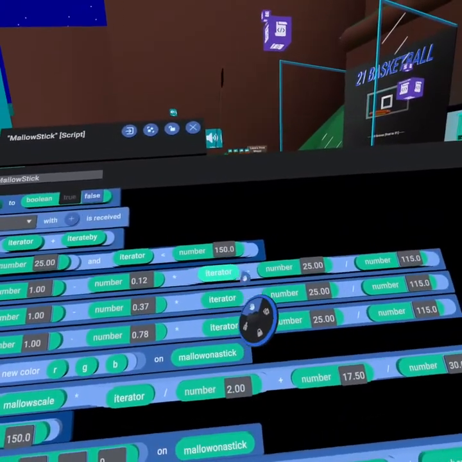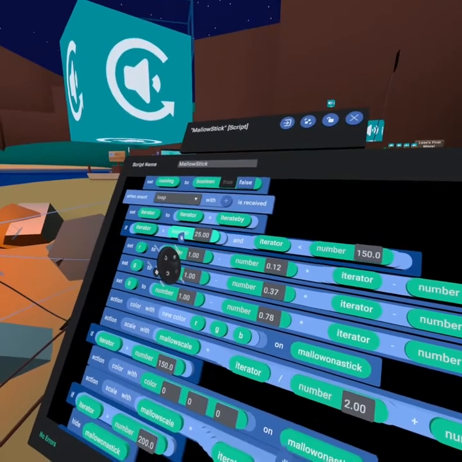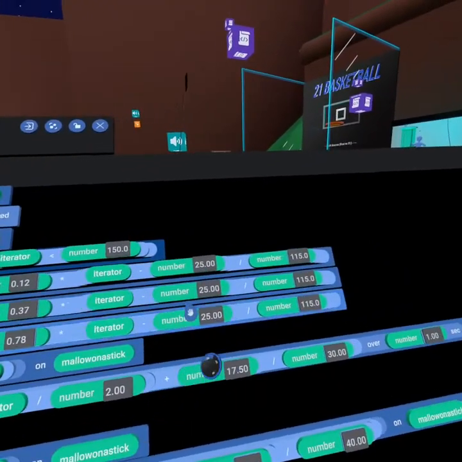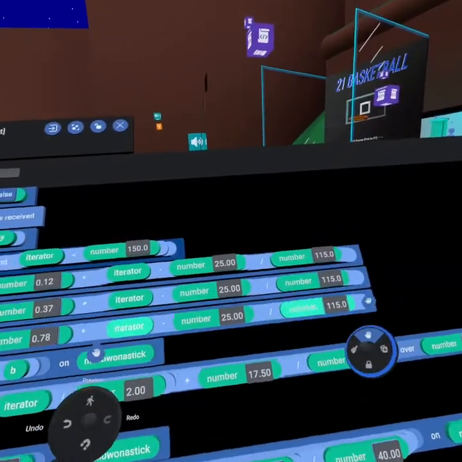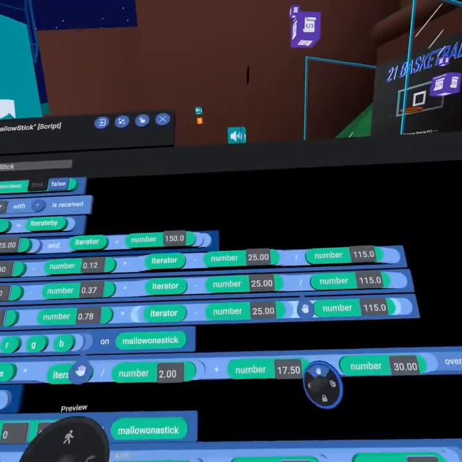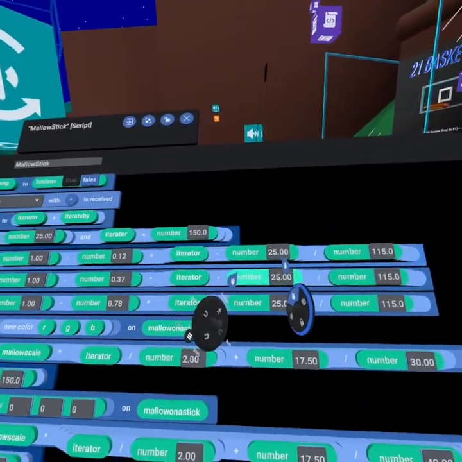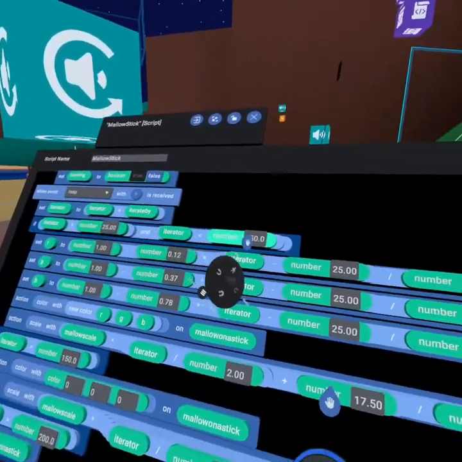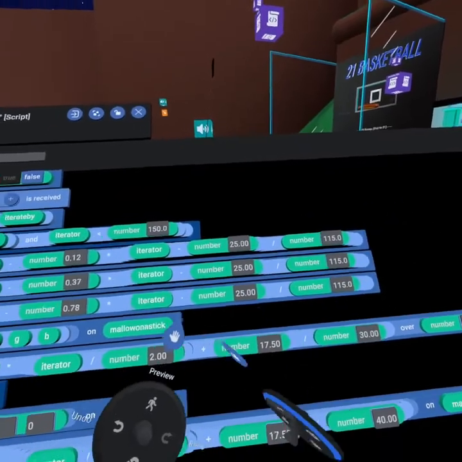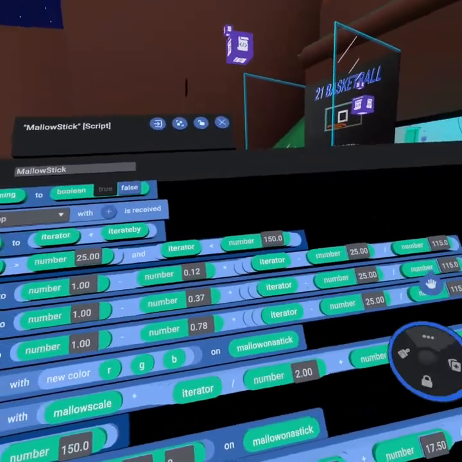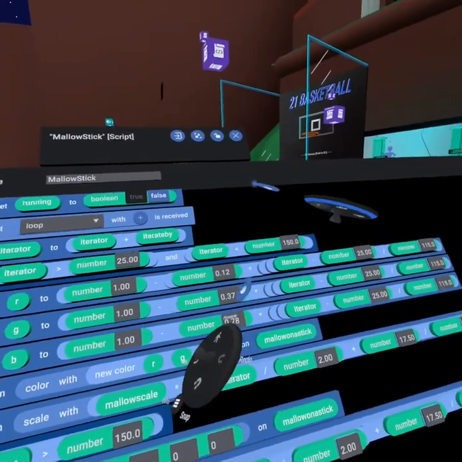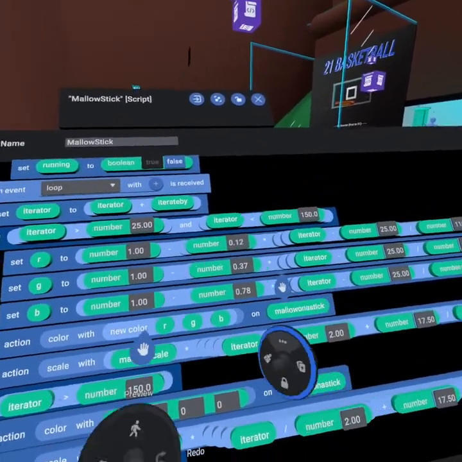And so we take iterator minus 25 because it stays white for 25 iterations. We then divide by 115, which is the length of time until it turns brown. So we want it to take 150 iterations to turn golden brown. So we take iterator, subtract 25 to get it relative to the 25 to 150 range that we're working on. We then divide by 115 because that's how many cycles we want this to take. And then we multiply it by that number that we're subtracting from white. So this will make really fine adjustments until it gets to exactly where we want it to be.